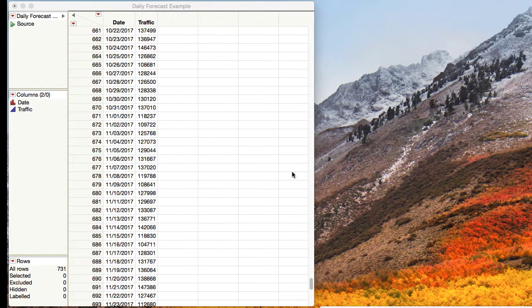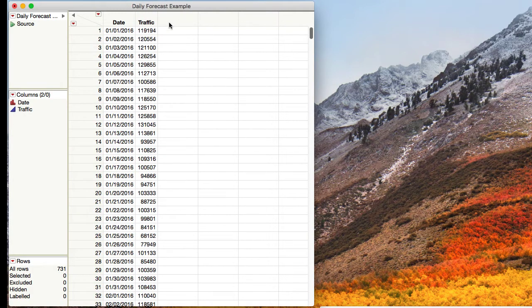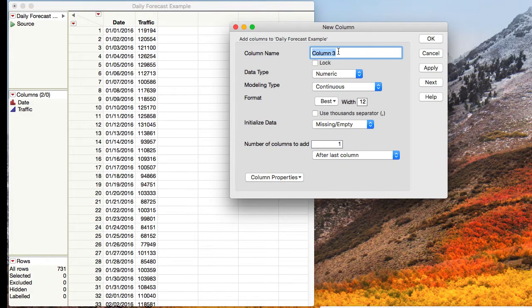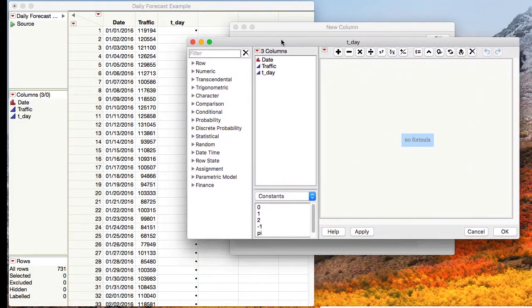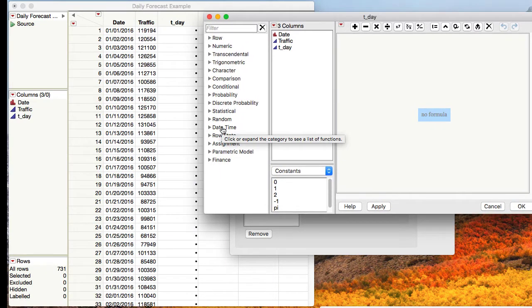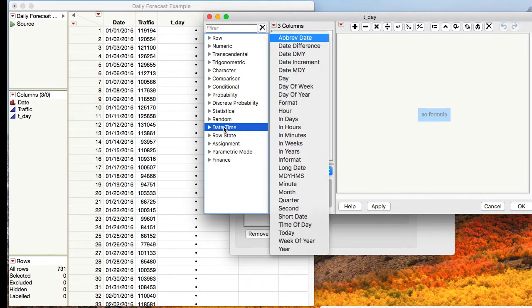Now let's begin. We're going to do a time index, and this is daily information. So I'm going to add a new column here. And then we're going to want to have a formula derive the time index. Over here in the functions, it gives you a number of functions that can be useful. It can give you a date difference. We're going to use that.